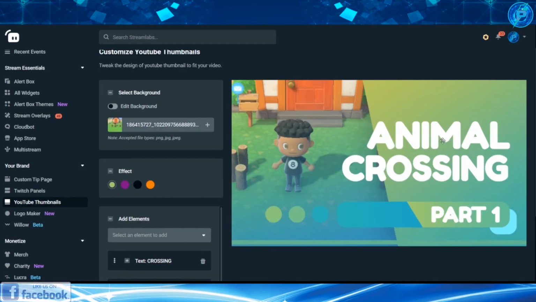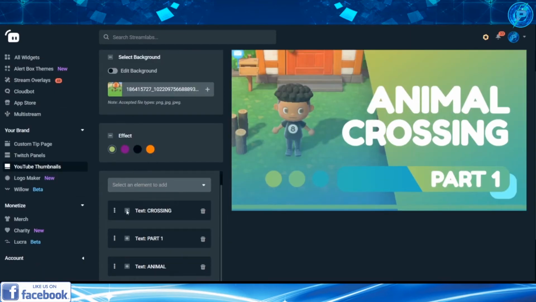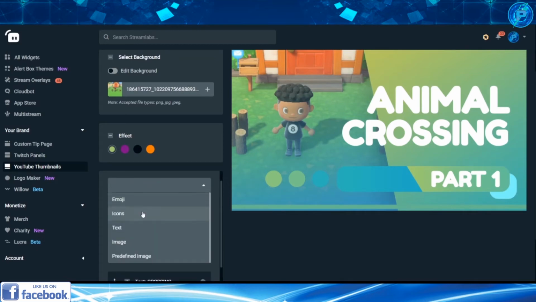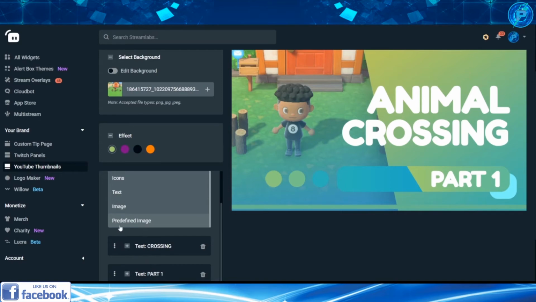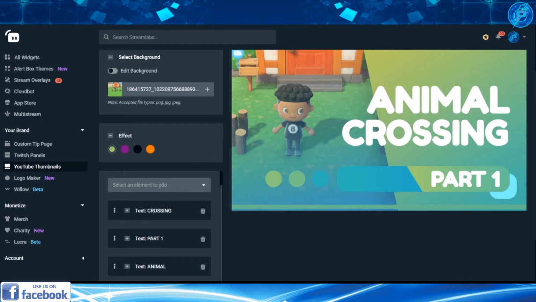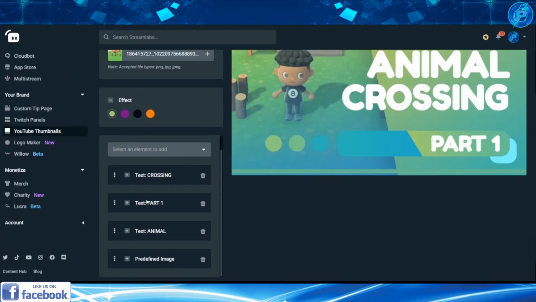So what I'll do for this one, instead of it just saying Animal Crossing, we'll go down to the text. Actually, let's see what else we got here. We can add text. We can add another image. If you want to add a logo to this, you would click on image, upload whatever logo you would want to put on top of this. So for this, what we'll do is we'll do text.